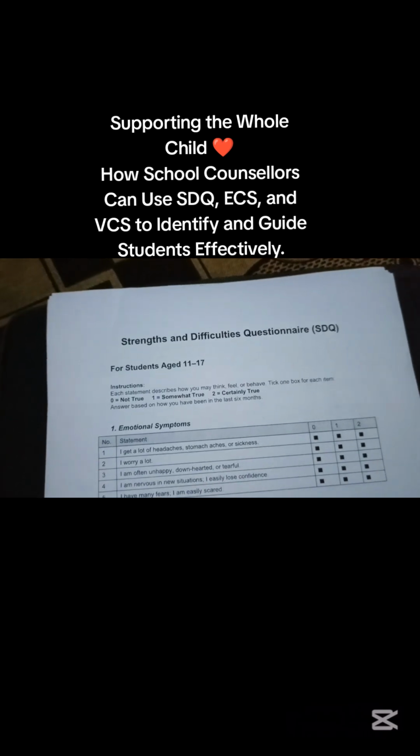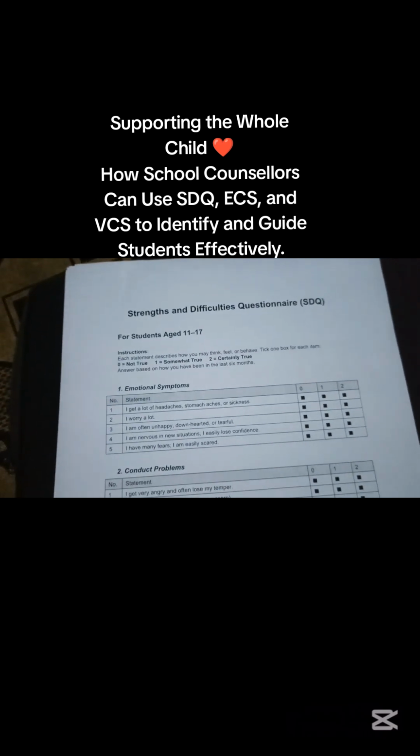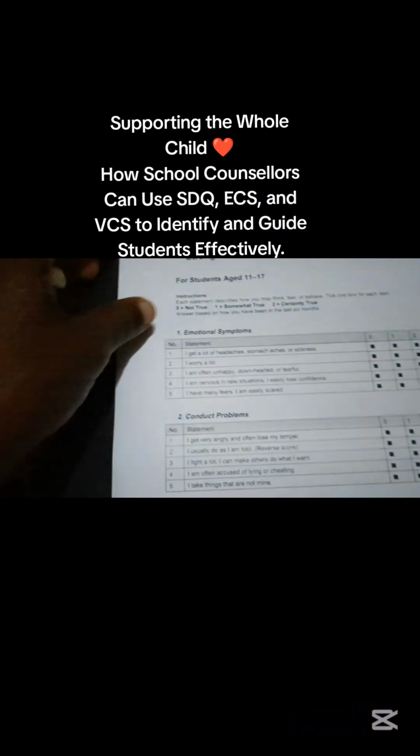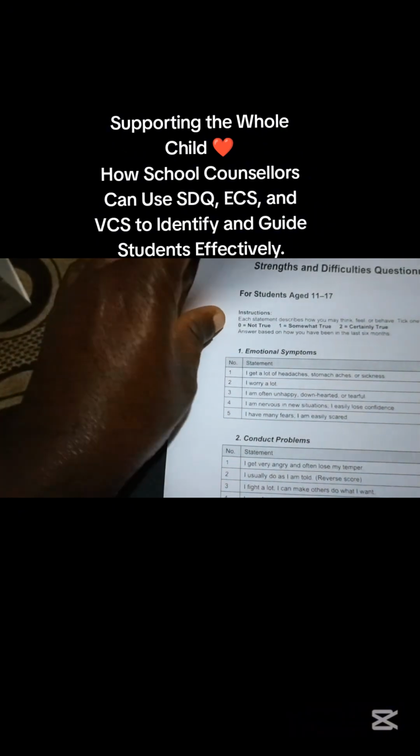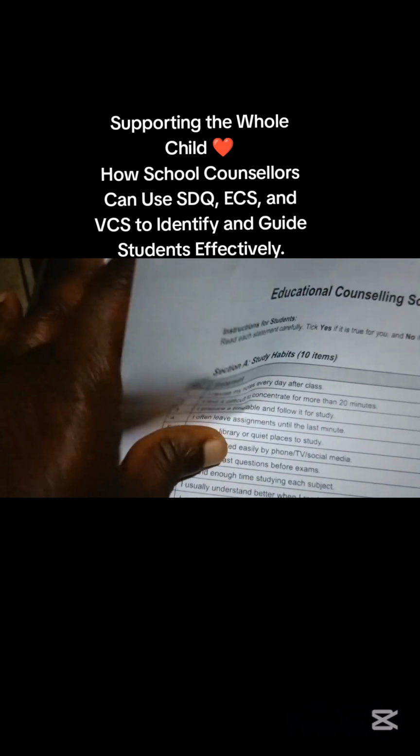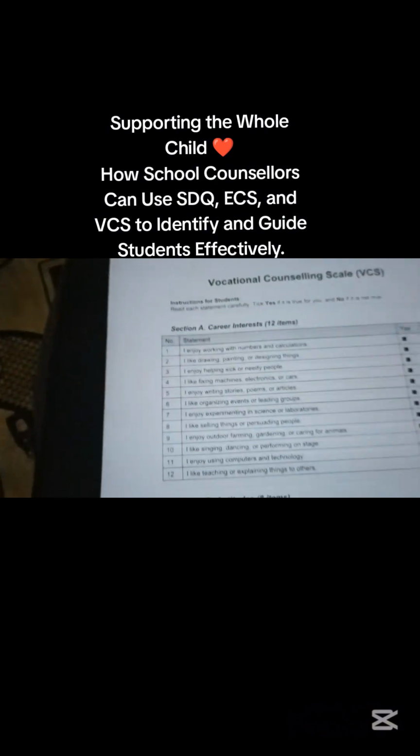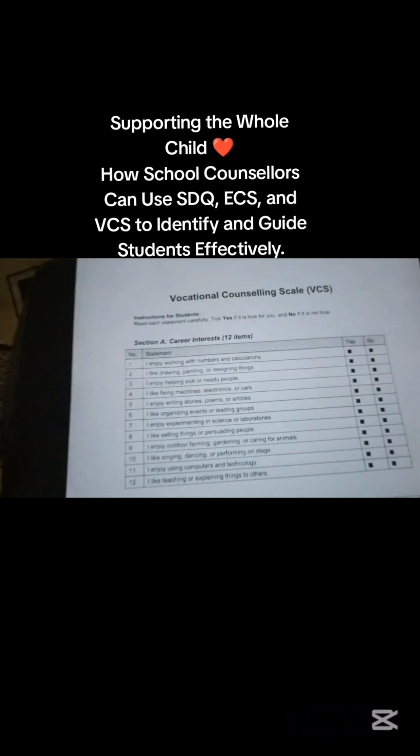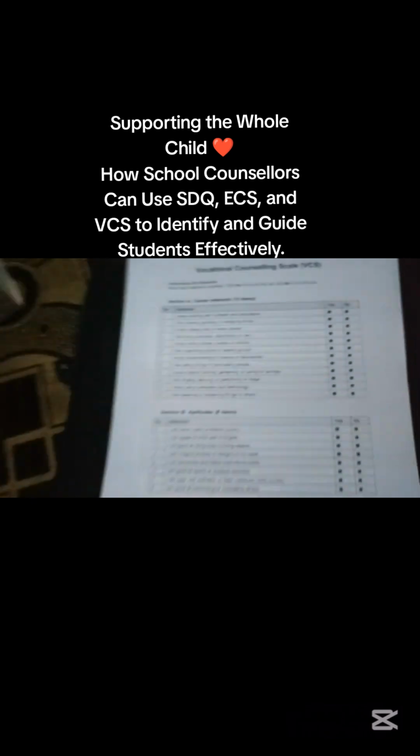That's their emotional and social well-being for the SDQ, and we have the ECS, which is to check the students' academic behavior and adjustments. And the last one you can see, VCS, is to check their career interest and aptitude. Let's start with the SDQ.